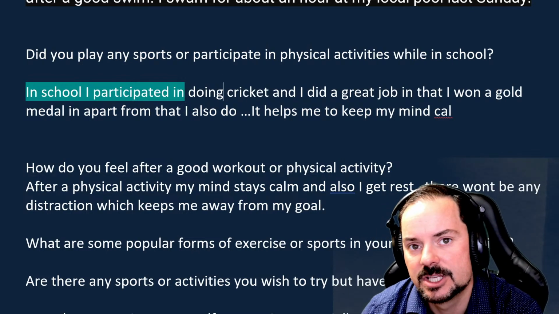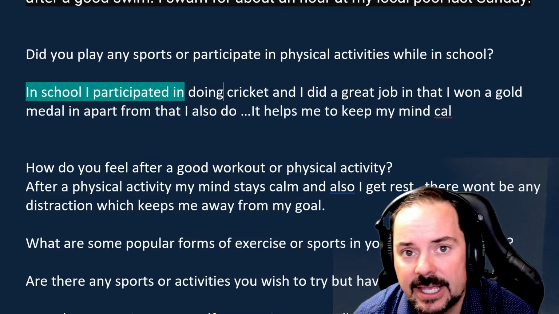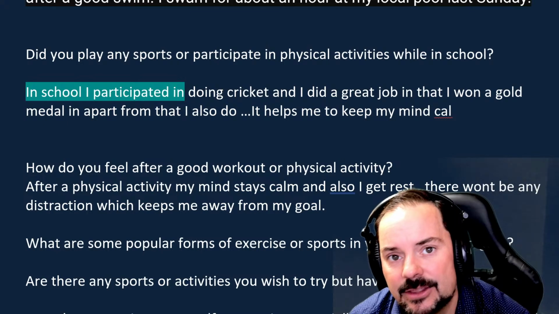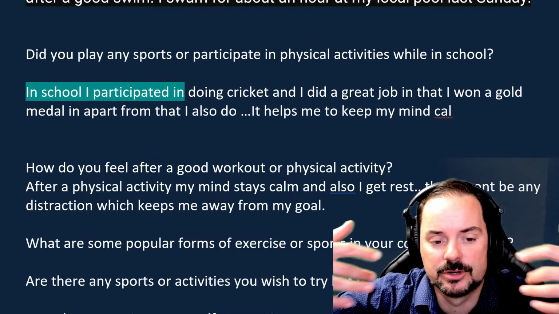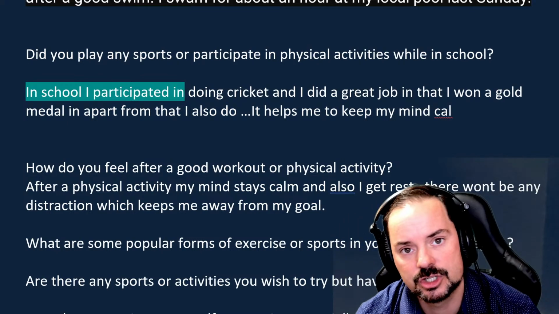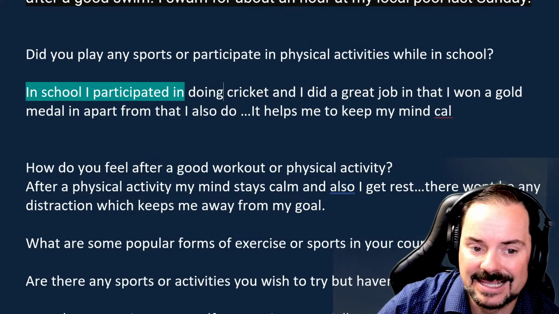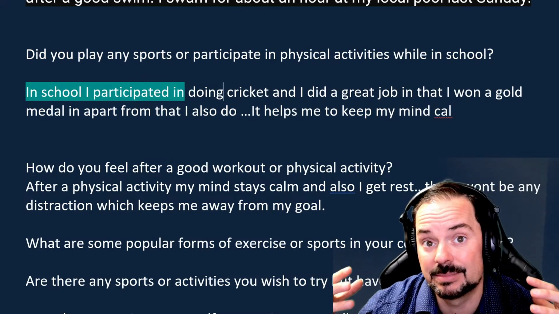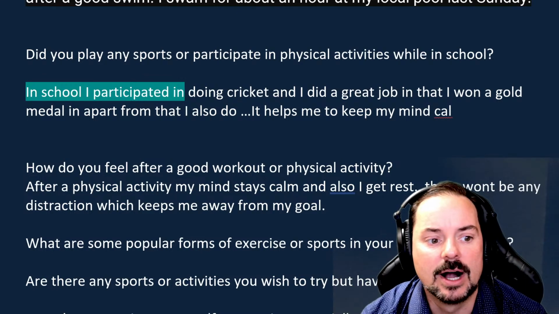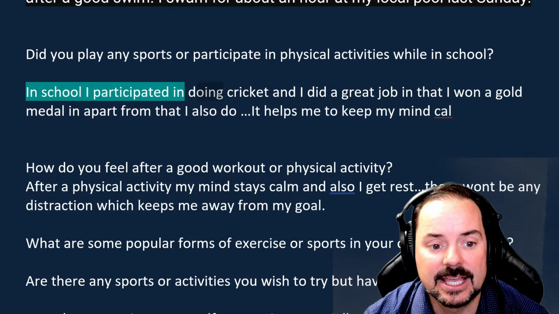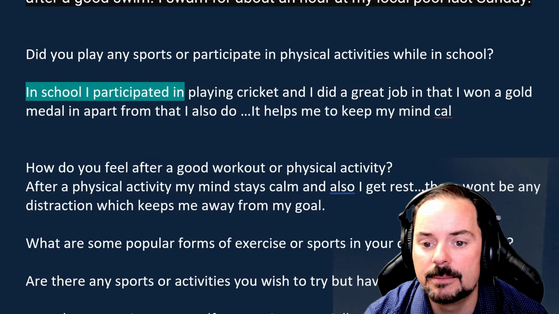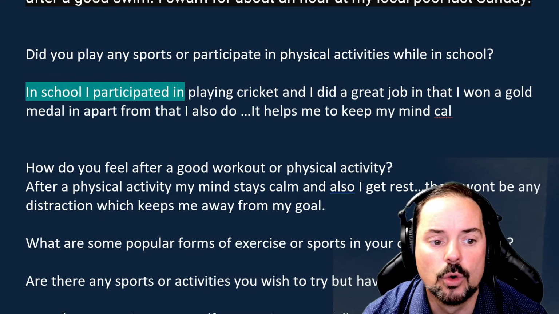Some sports you do, some sports you play. Team sports, soccer, football, volleyball, you play those sports because you're doing it with others. So you're playing it with them. You're not just doing it by yourself, but you're playing it, right? So remember, anytime it's a group activity, it's generally you're playing it, right? So in school, I participated in playing cricket. And then you said, I did a great job in that. I won a gold medal.